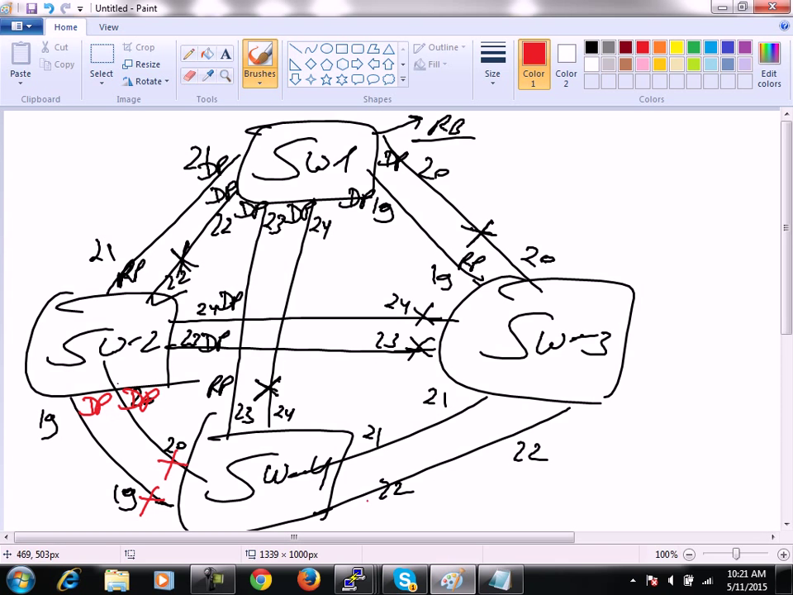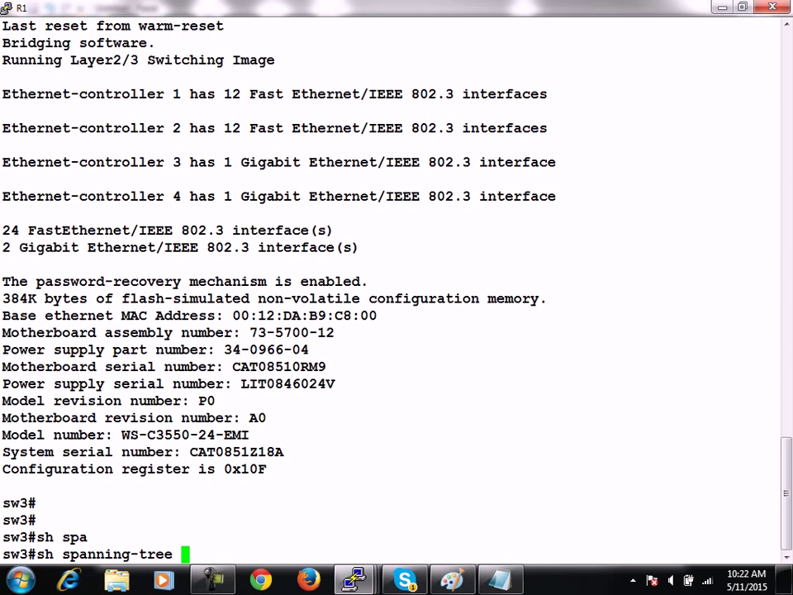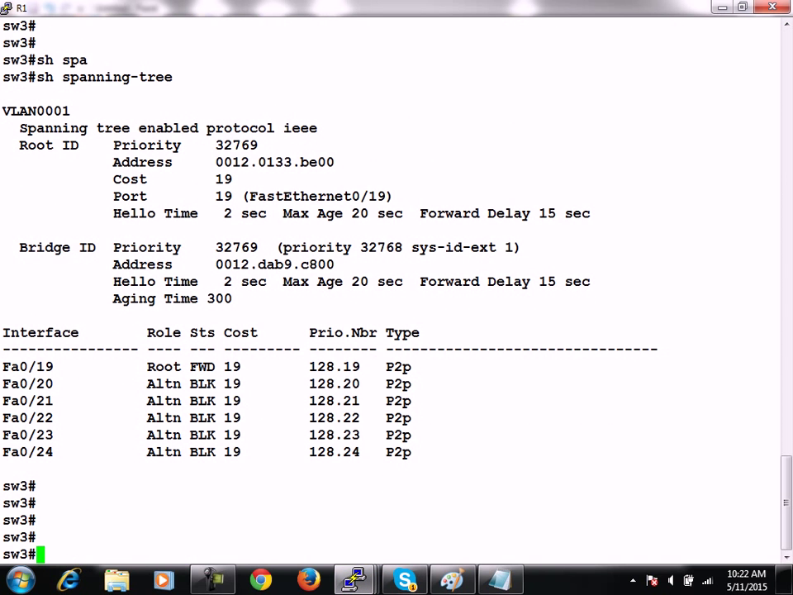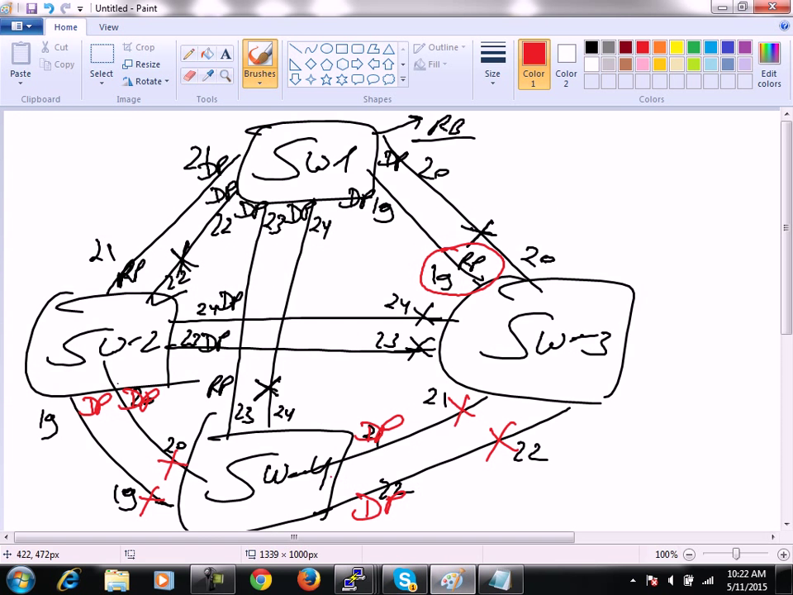So of course here it must be DP, here it must be DP, and here on switch 3 must be in blocking state. So now I'm going to see the output of switch 3: except 19, all others must be in blocking state. So let me show you now. On switch 4, 23 must be RP, 24 must be in blocking state, 21 and 22 must be configured as DP, whereas 19 and 20 must be in blocking state.